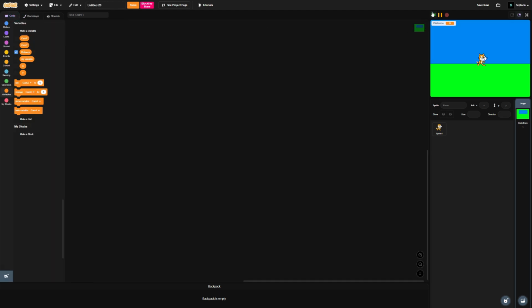Now if we press play and hide the distance variable, we can see that as we get closer, the sprite gets closer to us. As we get farther, it gets farther. When we go right, you can see that it's going right like that, and whenever we get really close, it hides. That was it for this video.